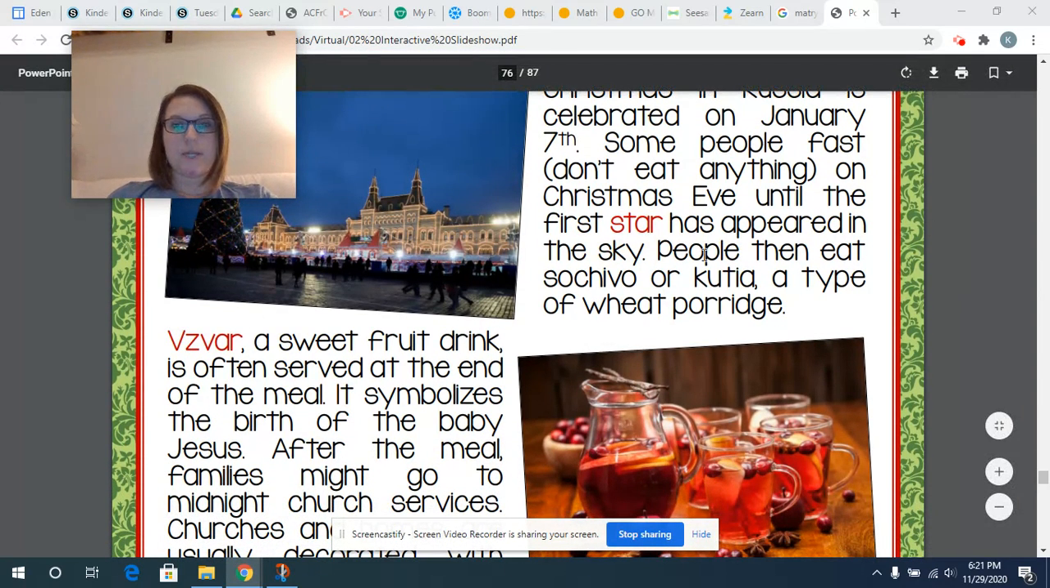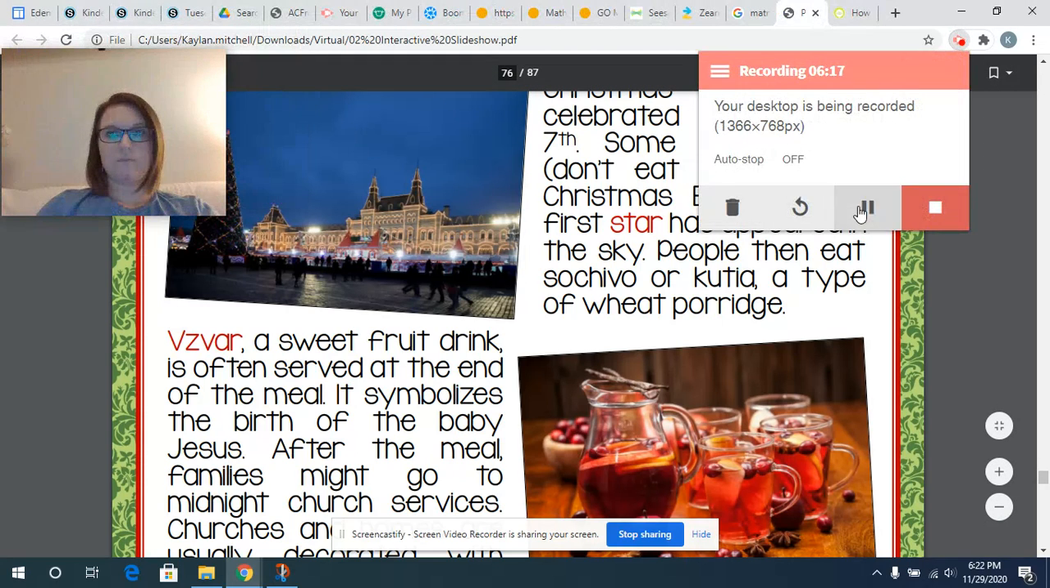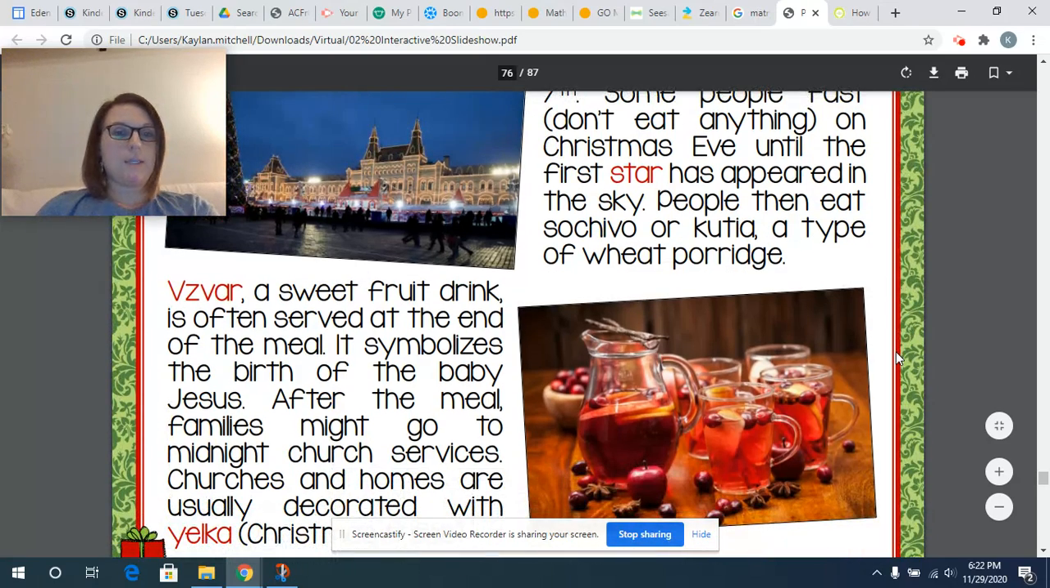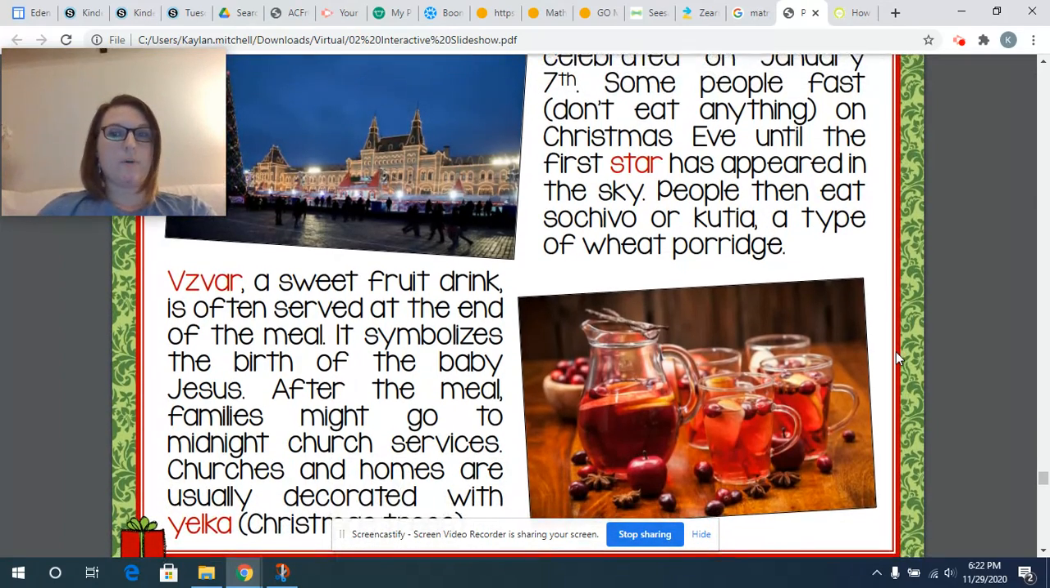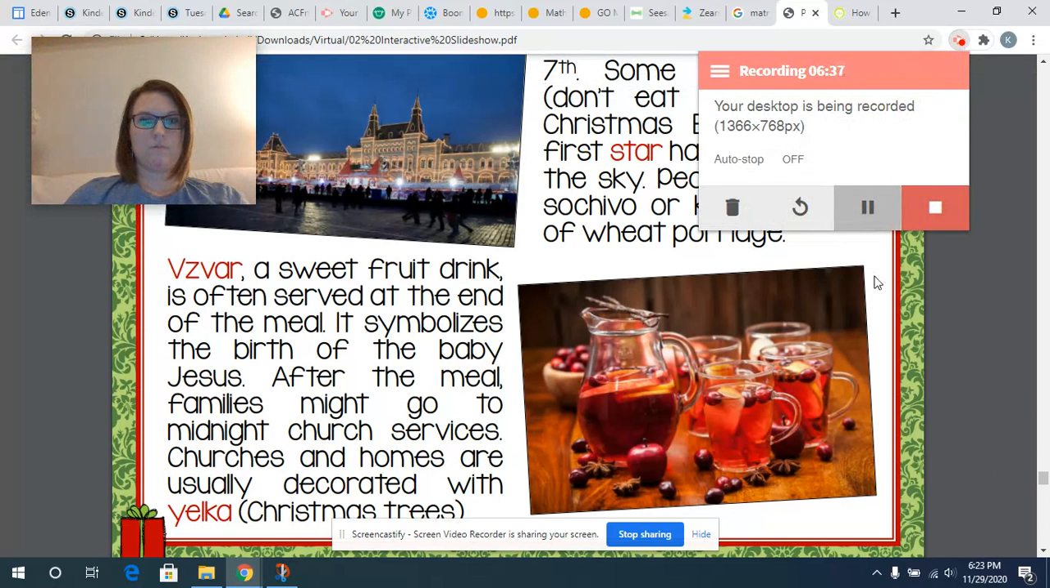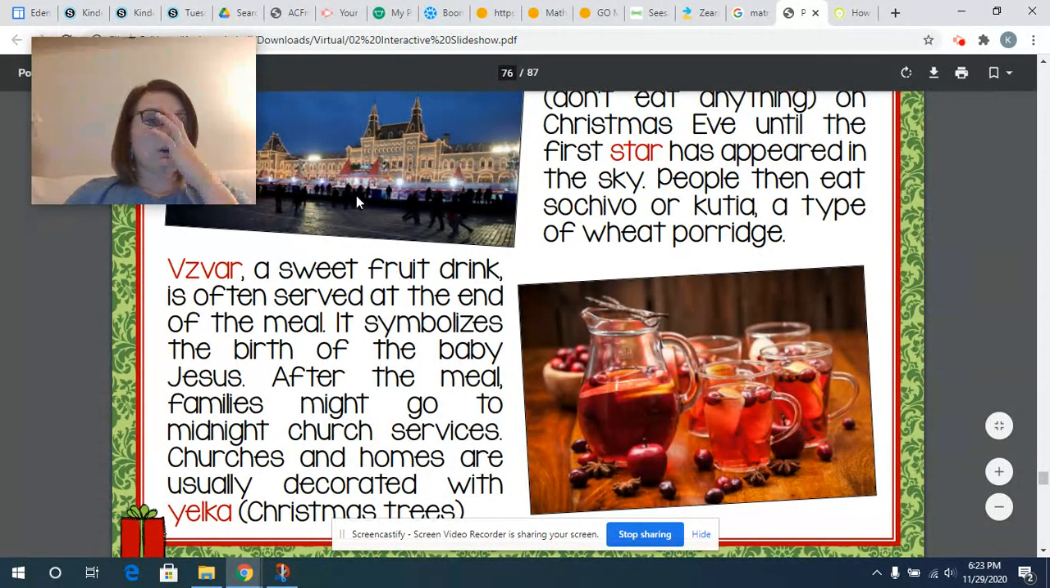a type of wheat porridge called, I'm going to make sure I say it. All right. This type of wheat porridge is called sochivo or kutia, which is something they eat when the first star appears in the sky. The vzvar is a sweet fruit drink often served at the end of the meal. It symbolizes the birth of baby Jesus.